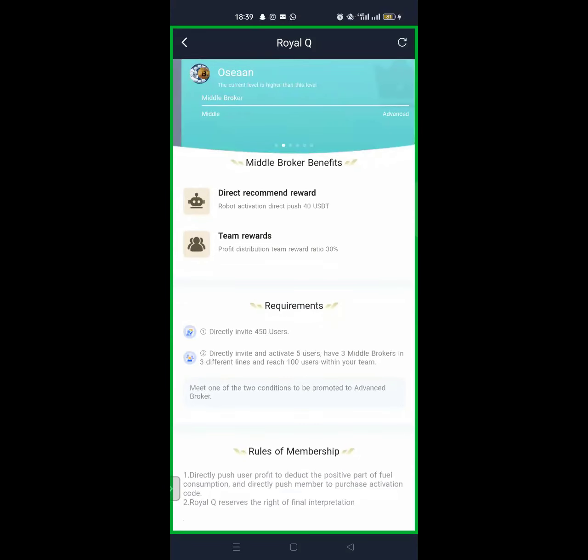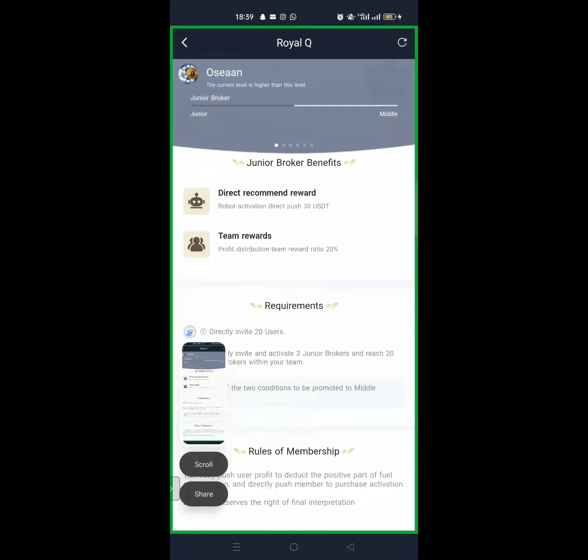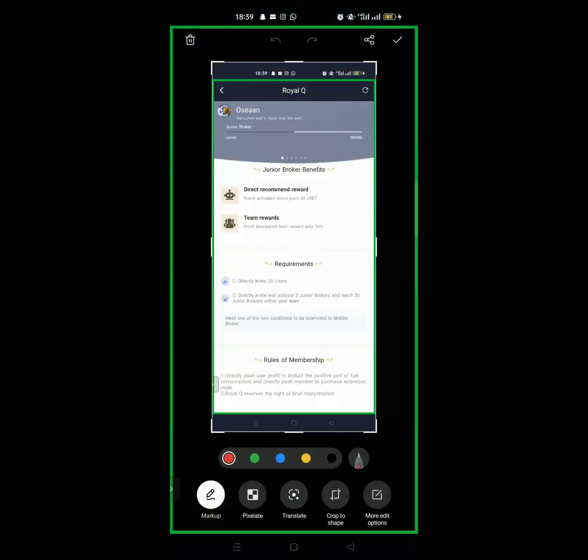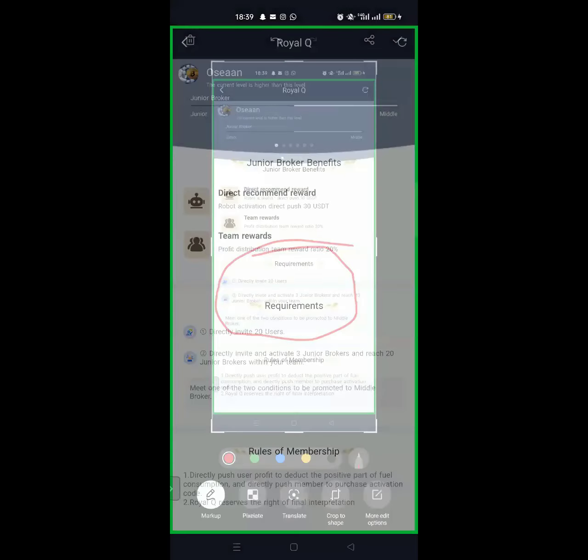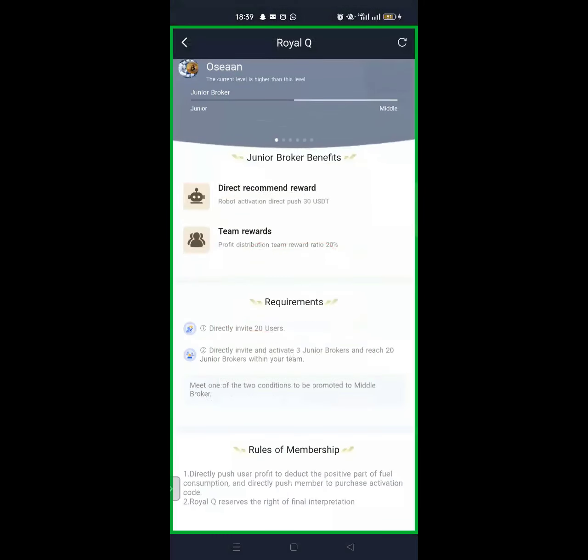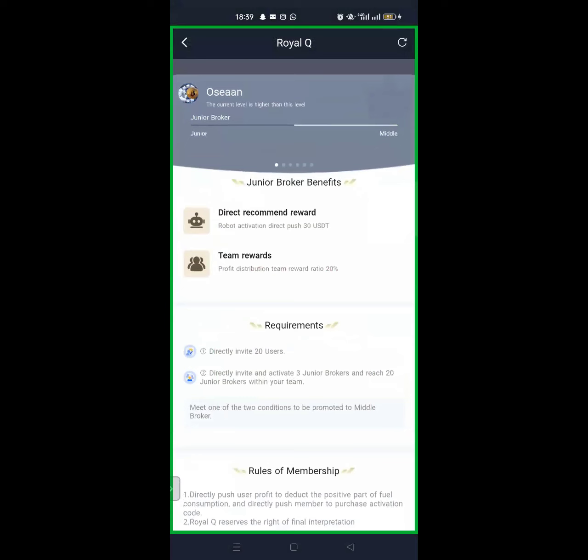You go to the next. Also, they're going to tell you how many people you are going to be needing. If you check down the requirement here, you're going to see it directly invite 20 users, directly invite and activate 3 junior brokers. So yeah, if you want to know what you need for the next stage, you come on here and they're going to explain to you.